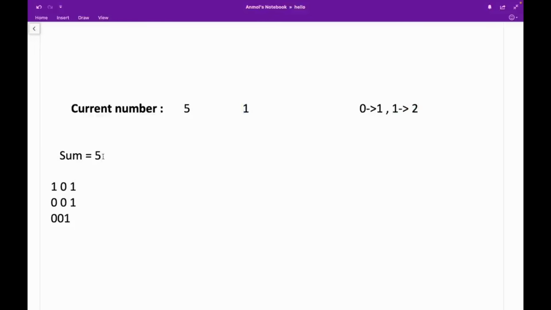That will become 5. Now this sum variable is over. Okay, so now again we are doing right shift by 1, so this will become 0 after doing right shift by 1. So now this sum variable is 5. We know that 5 is an odd number, so therefore this will be a magical number.